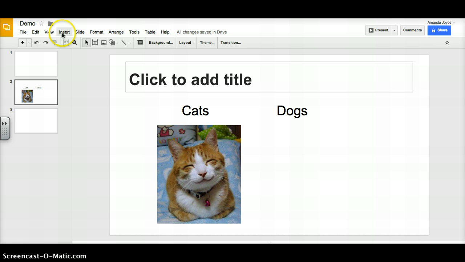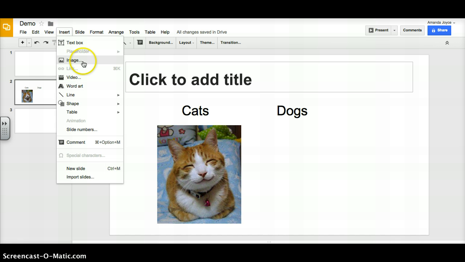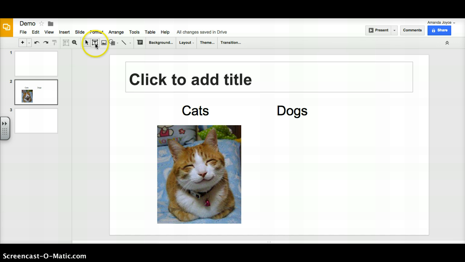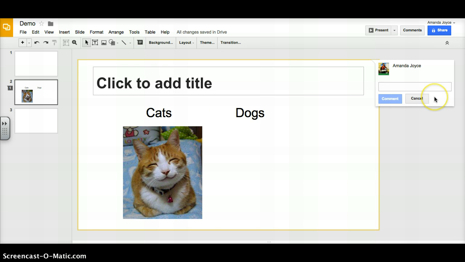Now, I also have the ability with the Insert tab to insert other things such as videos. Links will work if you're in a text box feature, word art, lines, and shapes. However, images seems to be one of the most common, so that's why it's here as an icon. Again, you have your shapes and you have your lines. Here is the ability, if you're collaborating with others, to insert comments. Hey, I think we should put this slide first compared to the other one. I think we need to add a couple more pieces of information about cats versus dogs, etc., etc.